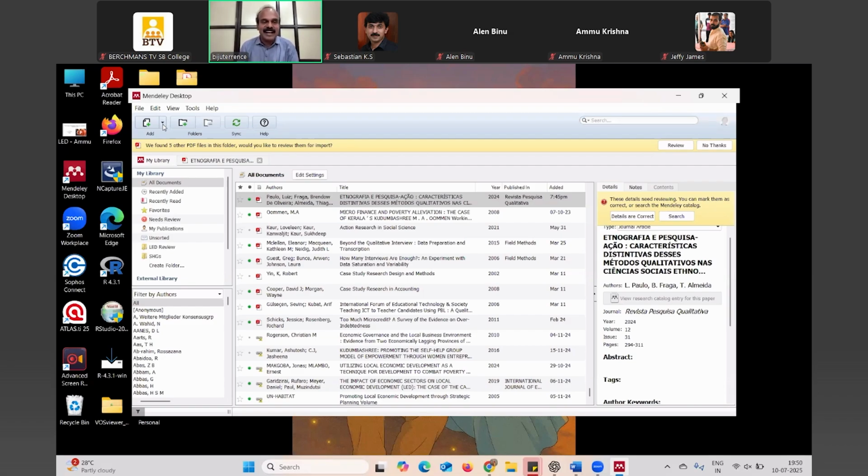Similarly, you can add an RIS file or a folder itself. That means you can create a folder of your own at the time of downloading multiple files, and that folder can be added directly into it. And you can add some kinds of aspects manually also.